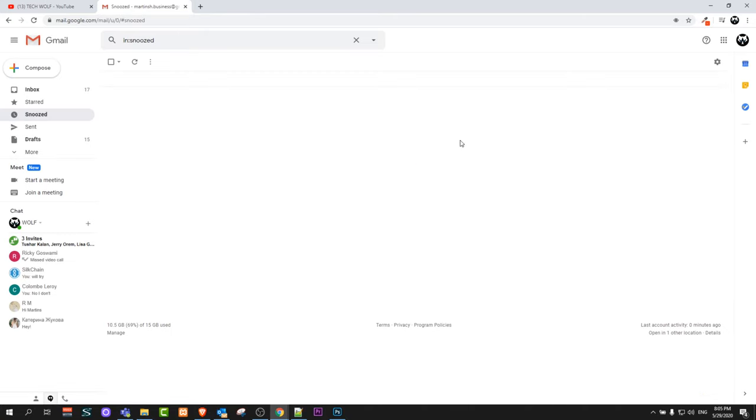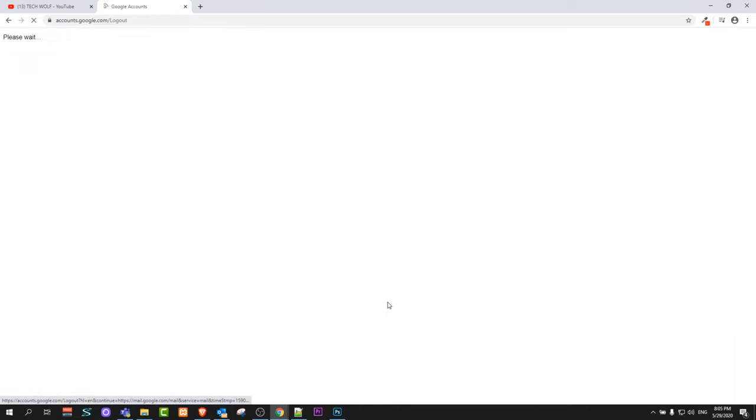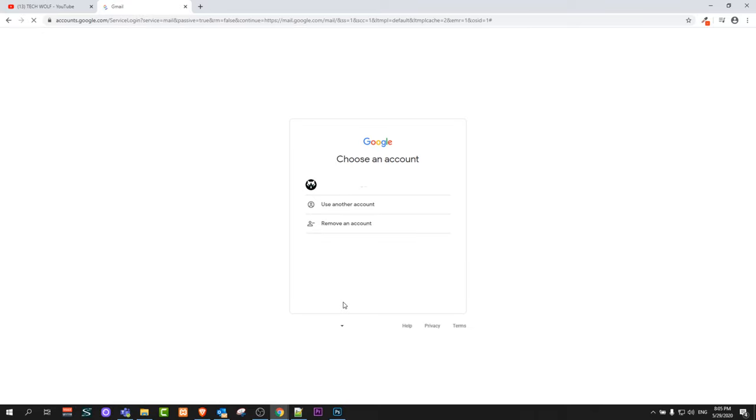As you can see, I could be the third person and I could log in into your account if I come into this browser, guys. But to log out completely, all you need to do is click here on your icon again, click on sign out, and now you will be signed out. And then click here on remove an account, guys.